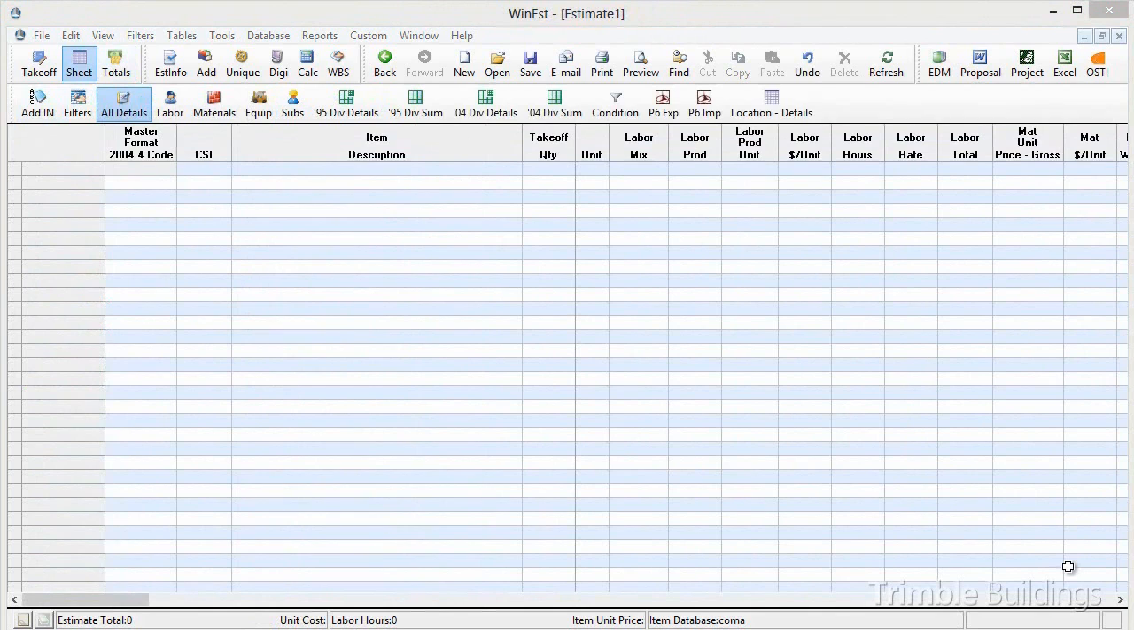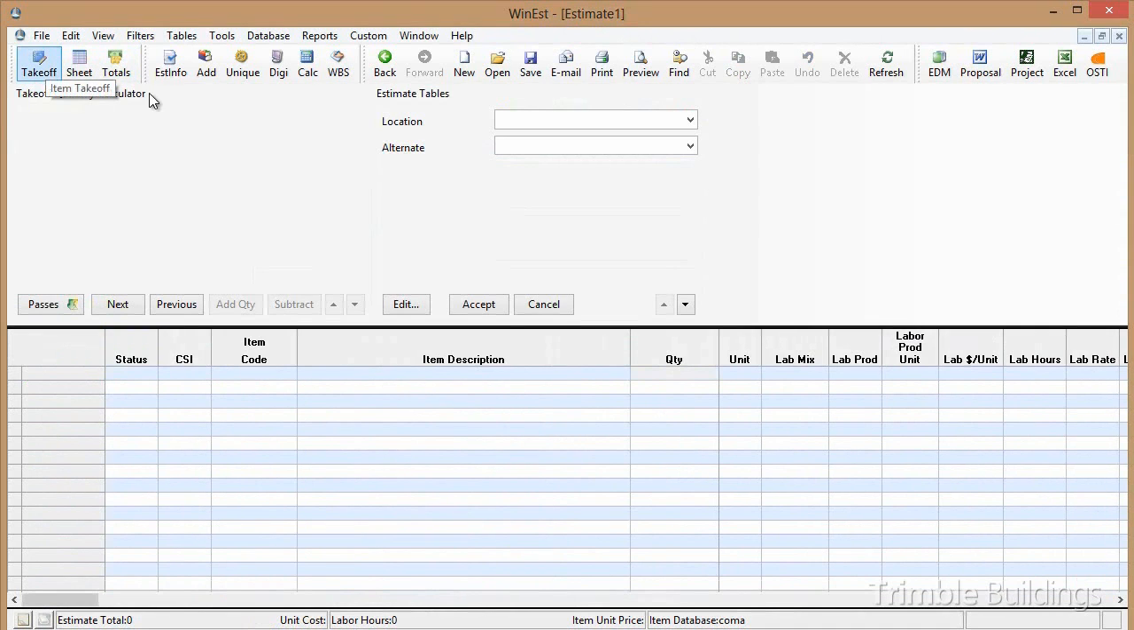You can either create a database from scratch, import data from your existing data to create a database, or you can select from a library of databases that are provided optionally by WinEst. To browse the database, I'll click the Takeoff button.